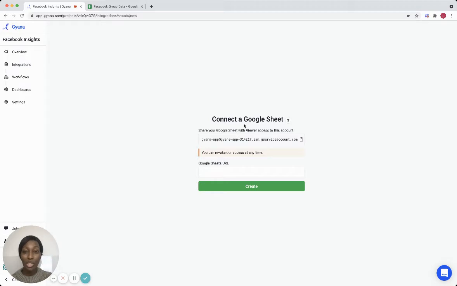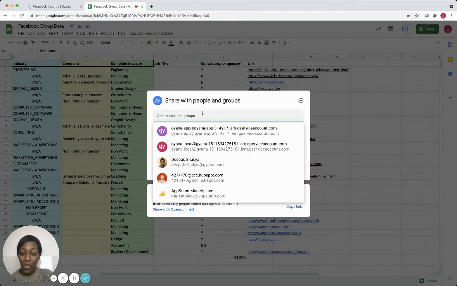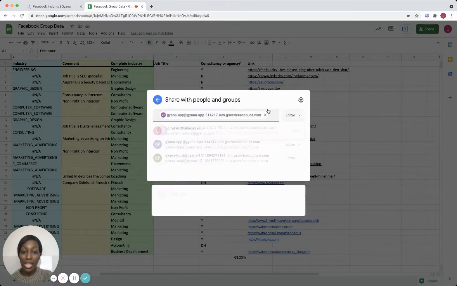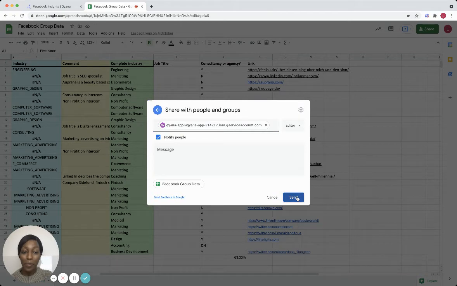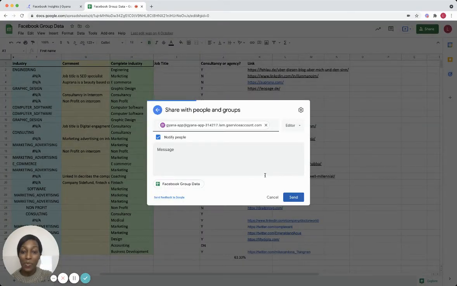Now the first thing you want to do is copy this link, and then go into your Google Sheet data that you would like to import. Then you need to share this with the email that we just copied. So I'm just going to paste that and click share. Now I'm going to click share anyway.